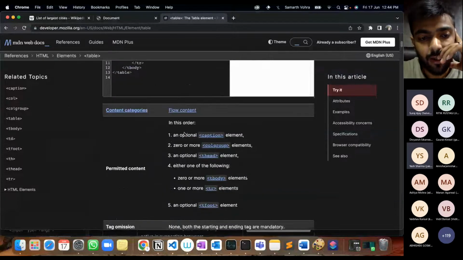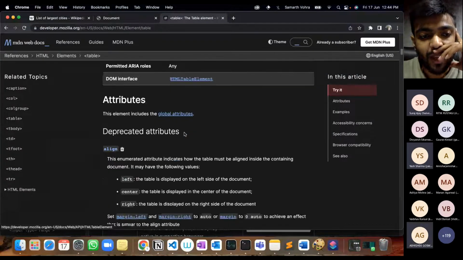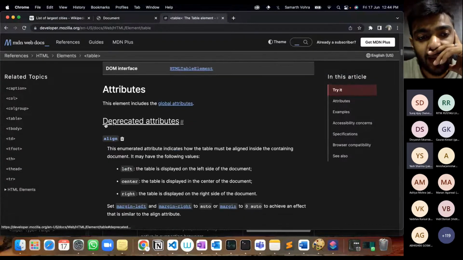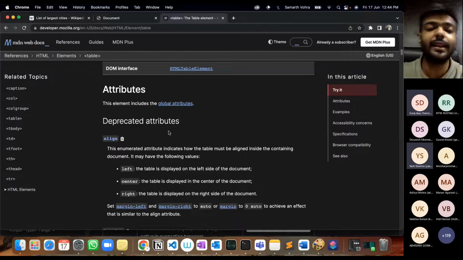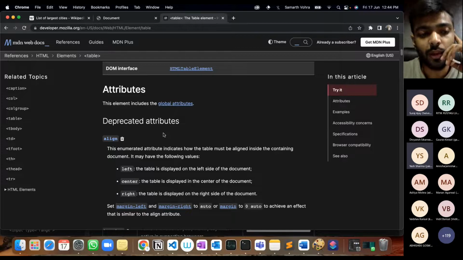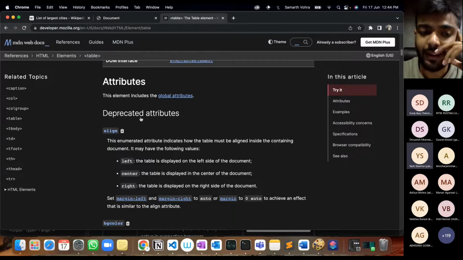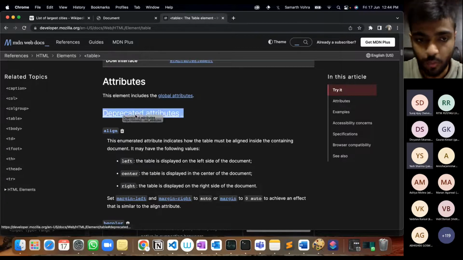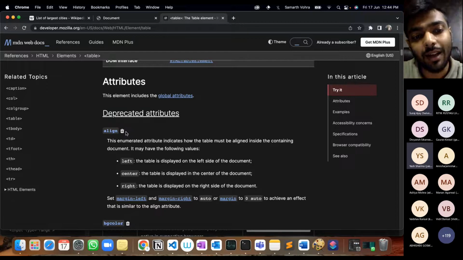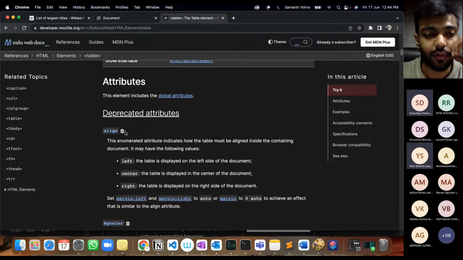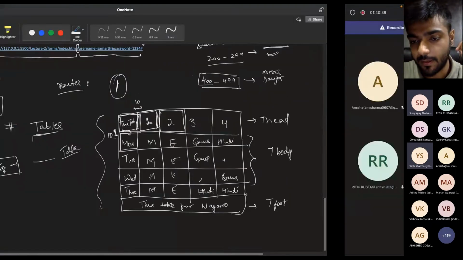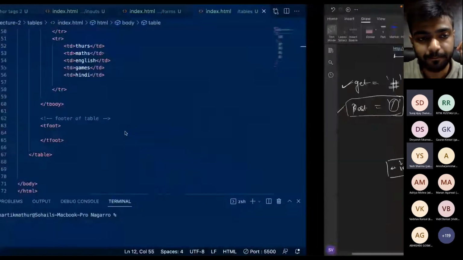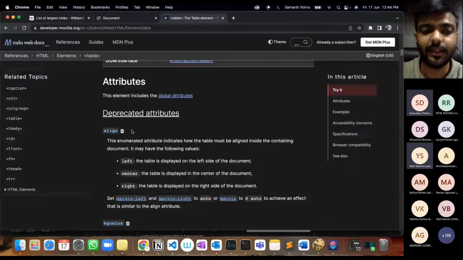Now see, it is showing me attributes and deprecated attributes. Deprecated means that earlier it was being used and now it is not being used. And how did we get to know that these are deprecated? Obviously it is written, and along with that, these attributes have a dustbin or bin sign in front of them. You guys are able to see it, right? The dustbin sign is there, that is, it is no more in use.